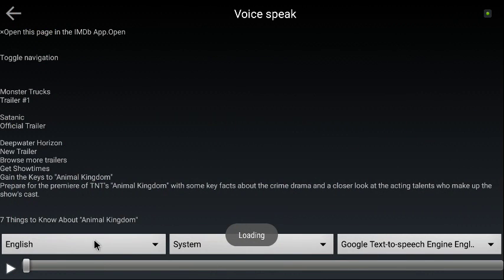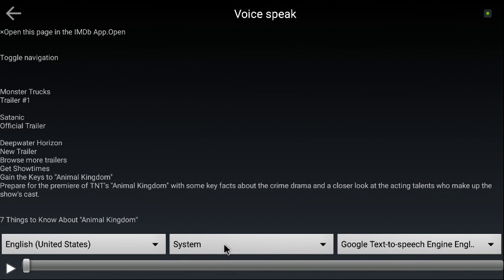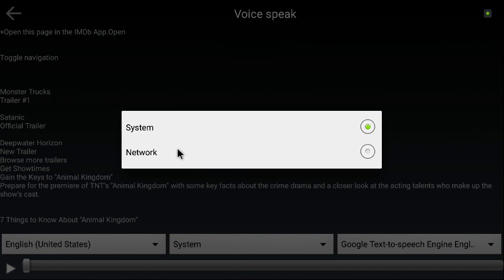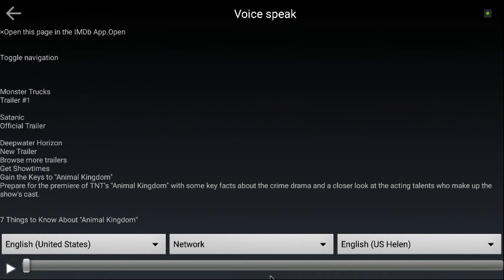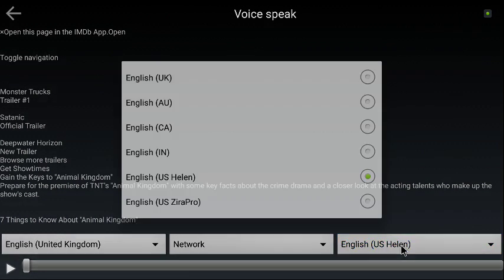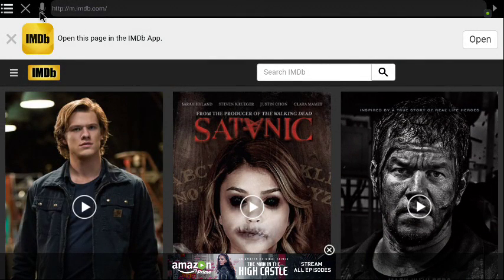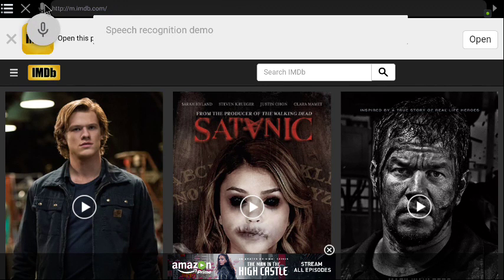Speech, web content, English, system, Google, text to speech. English for me, obviously, but what's this? System, network, can try it on network, let's see what happens there. English United States, is it? English United Kingdom, there we go. English UK. Okay, let's try that. I'm just going to see if the actual button works rather than pressing. No, it disables it on your control.